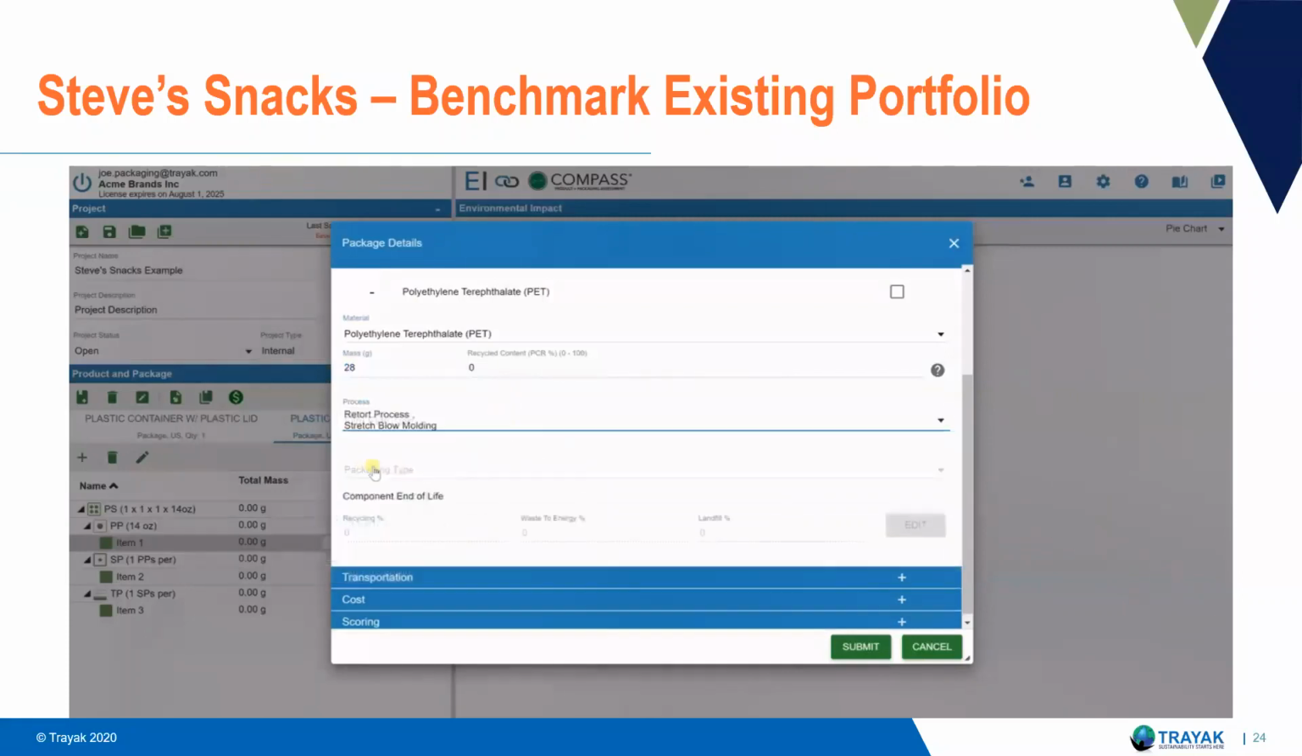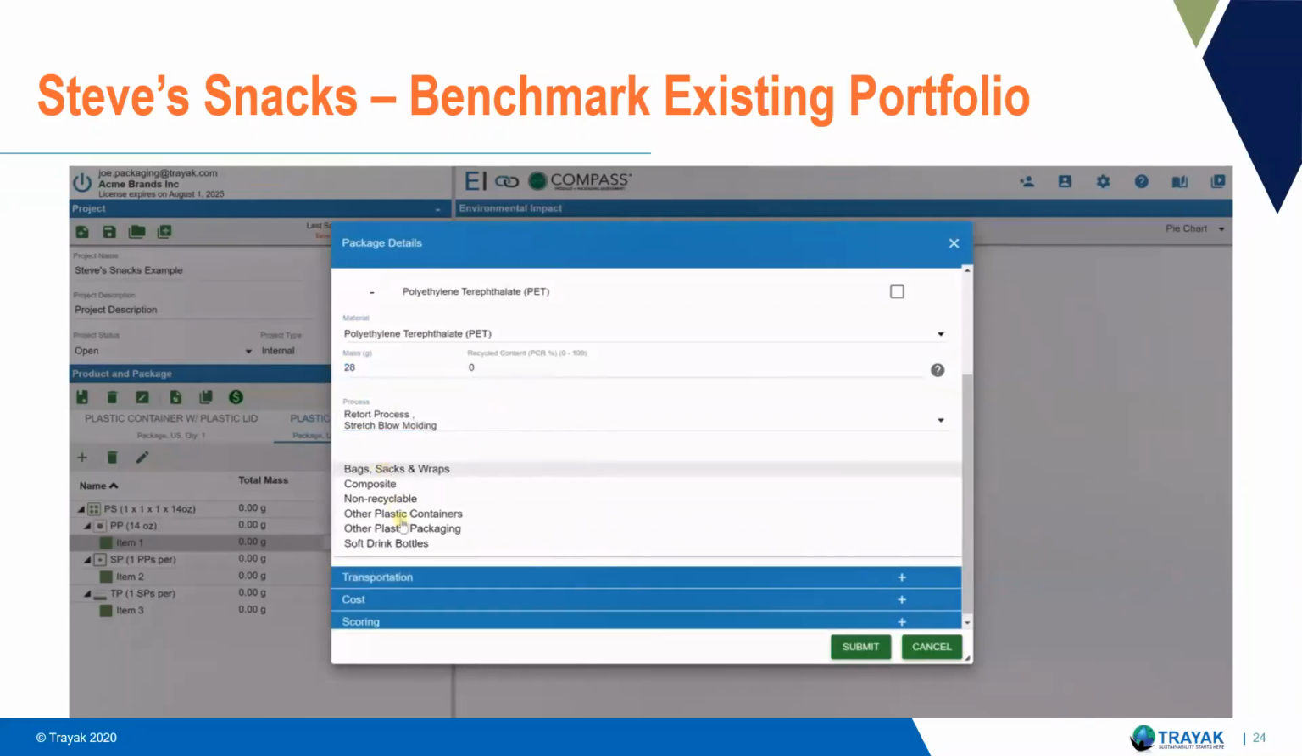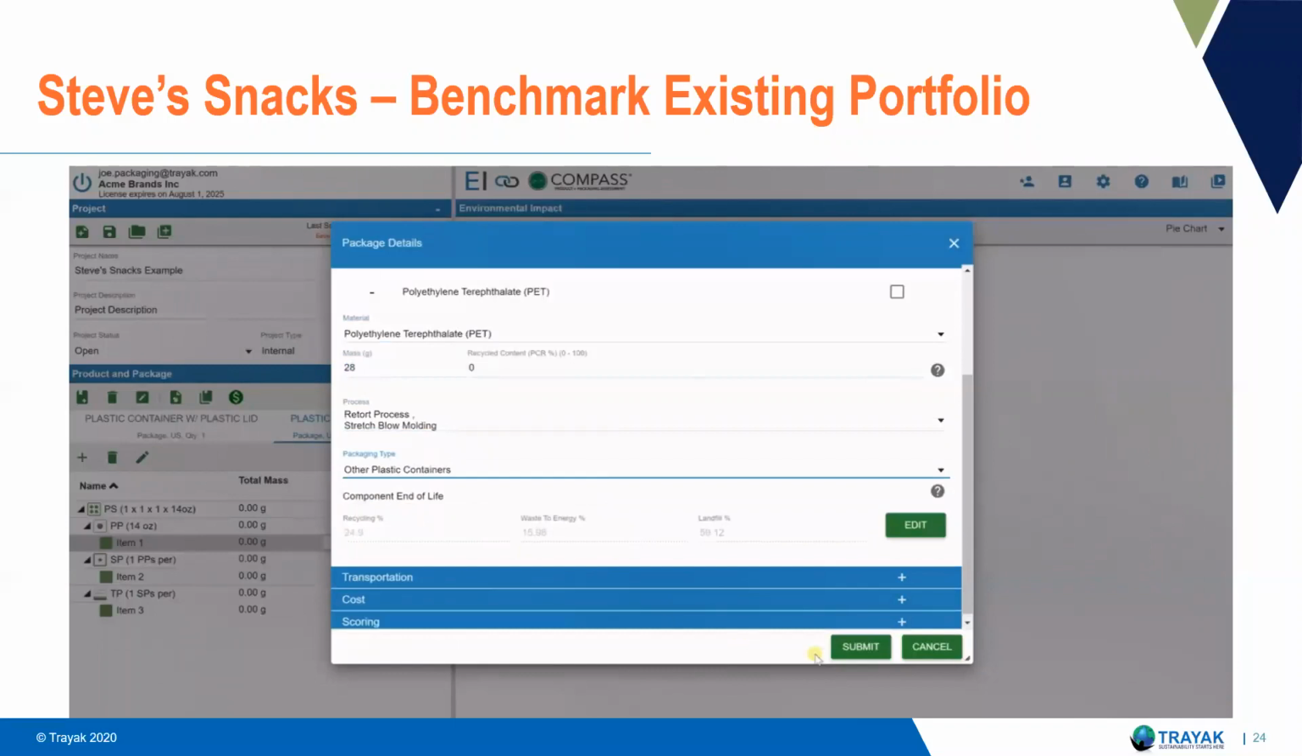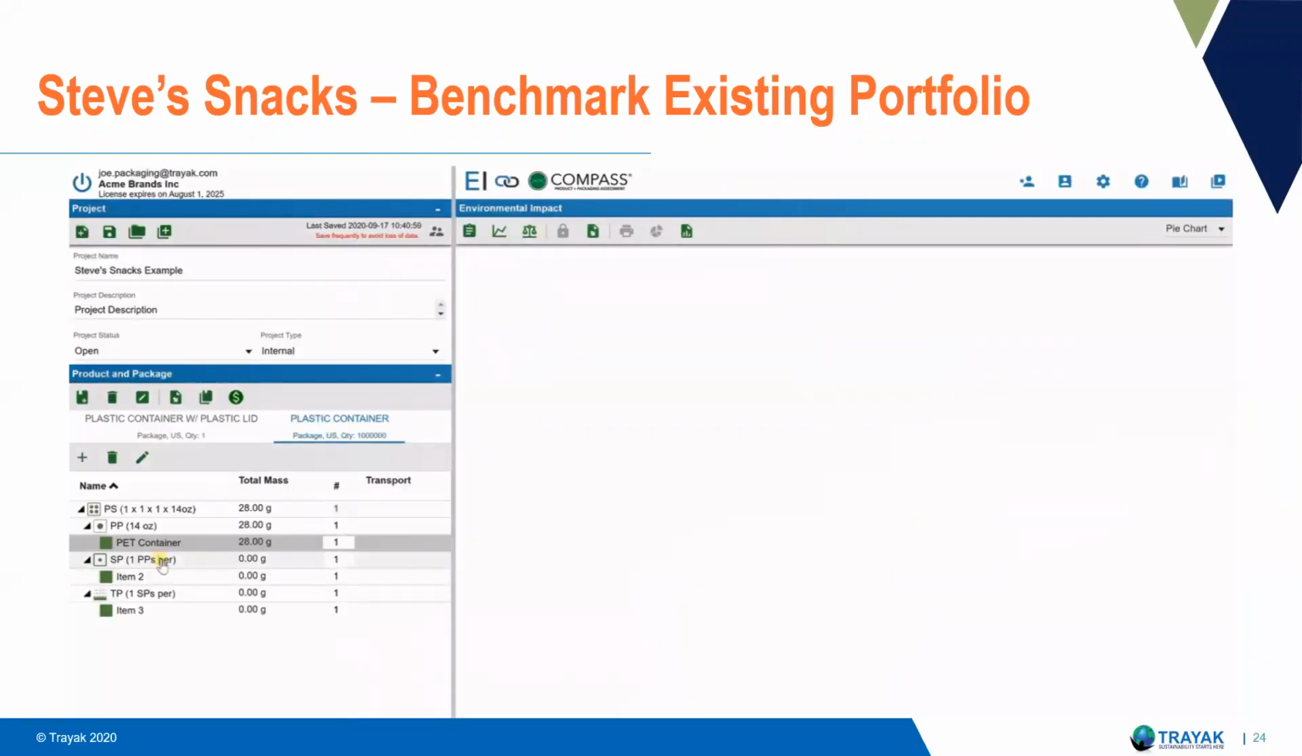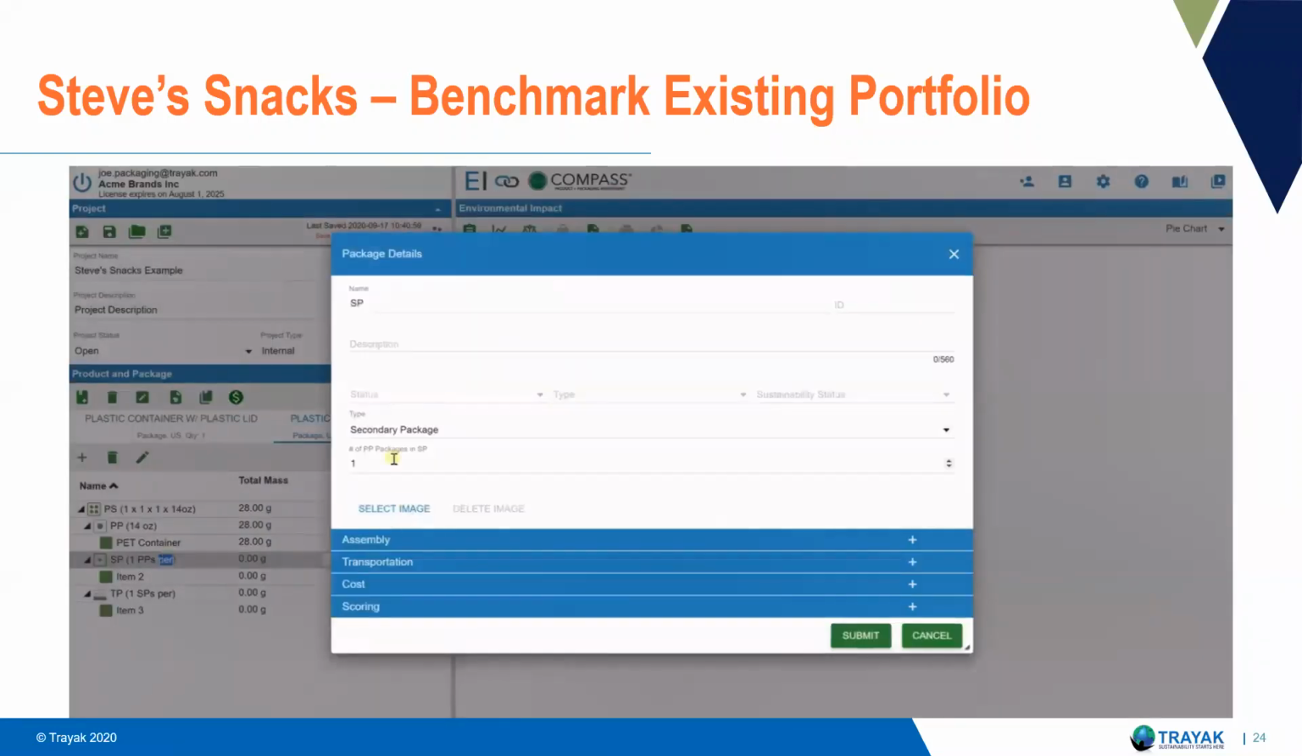So you'll see I'll select 2 in this video. And then the packaging type. And as soon as I select a packaging type, I pre-populate end-of-life values based on the information that we've collected and put in the background of our tool.